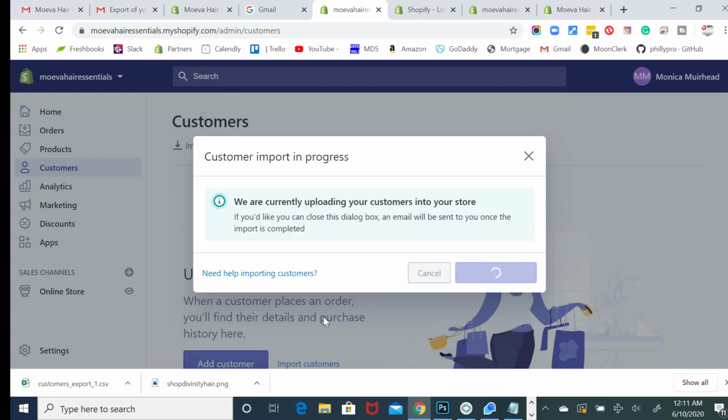All right. So it's currently importing all the customers to the new store. So remember, you have to be logged into both stores. You want to be logged into your old store, logged into your new store, so that way you can do everything. And as it's saying, if you like, you can close this dialog box. An email will be sent to you once it's completed.